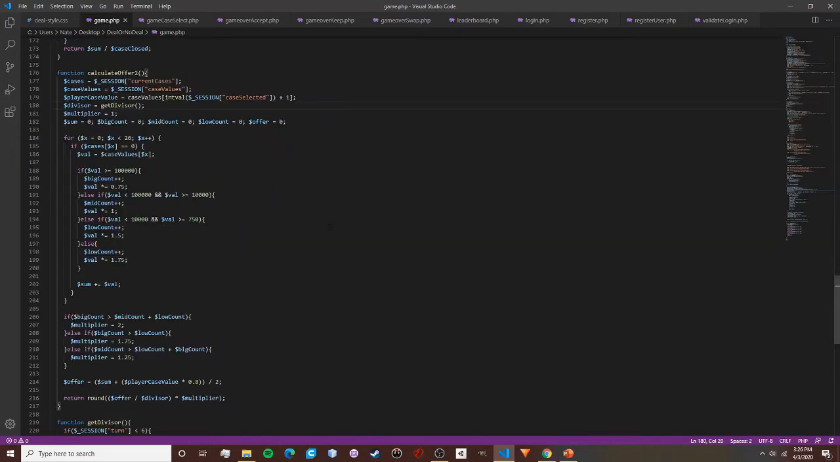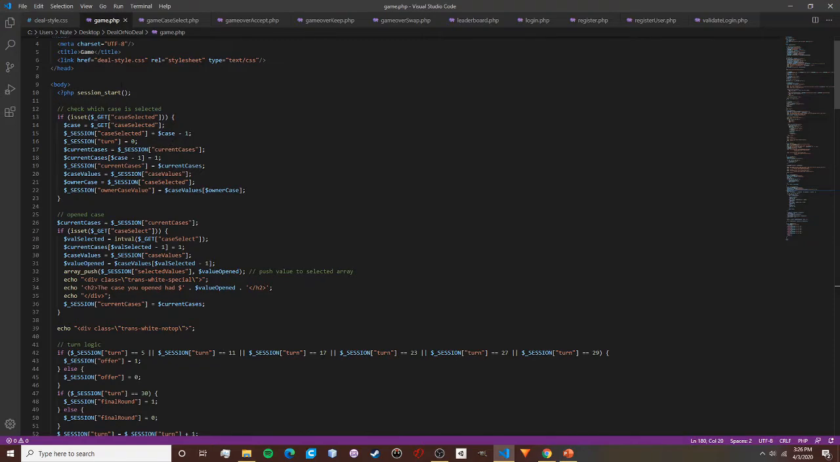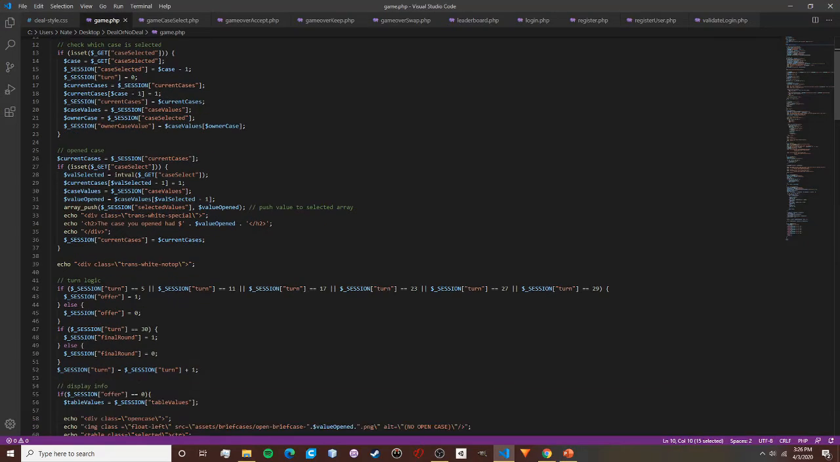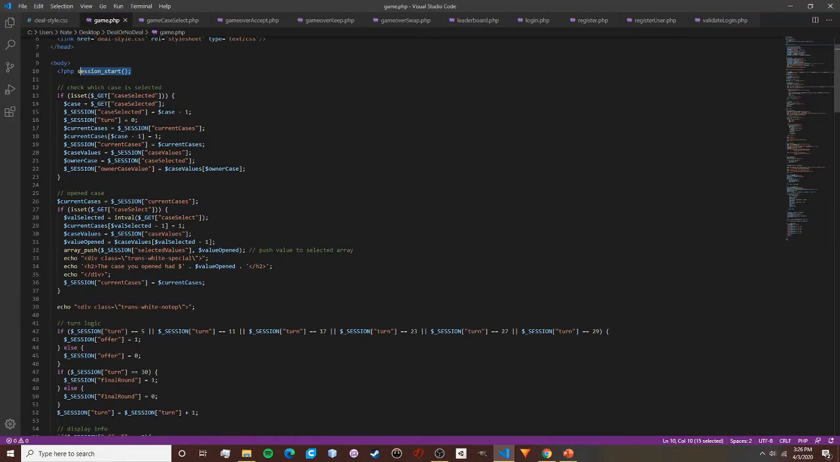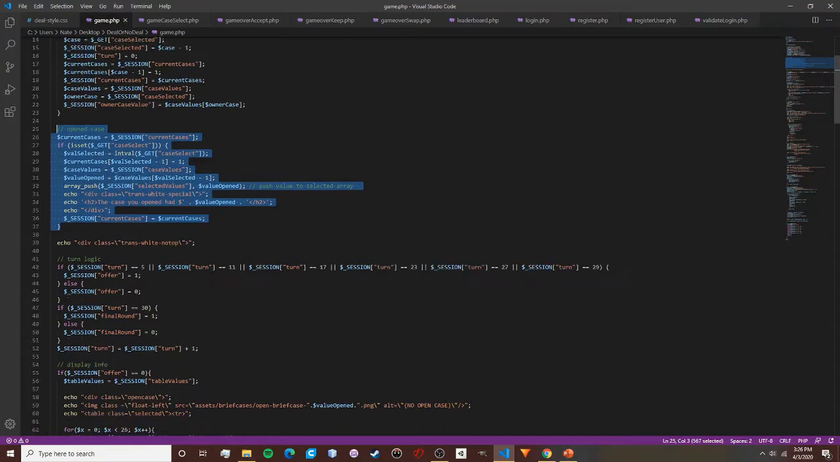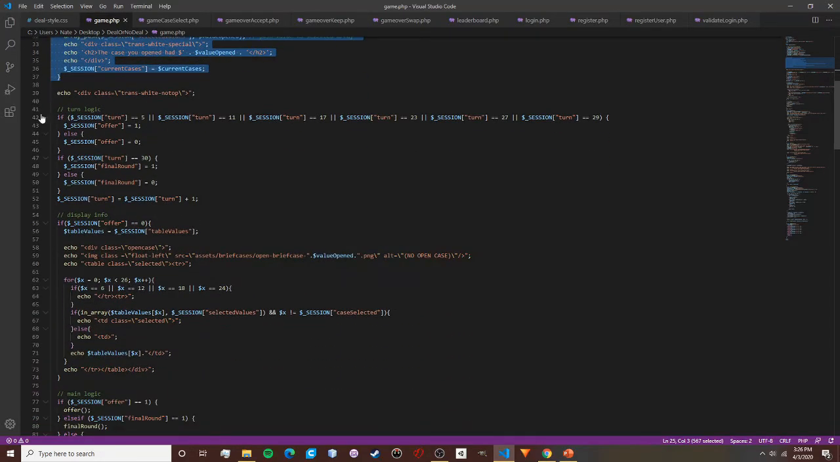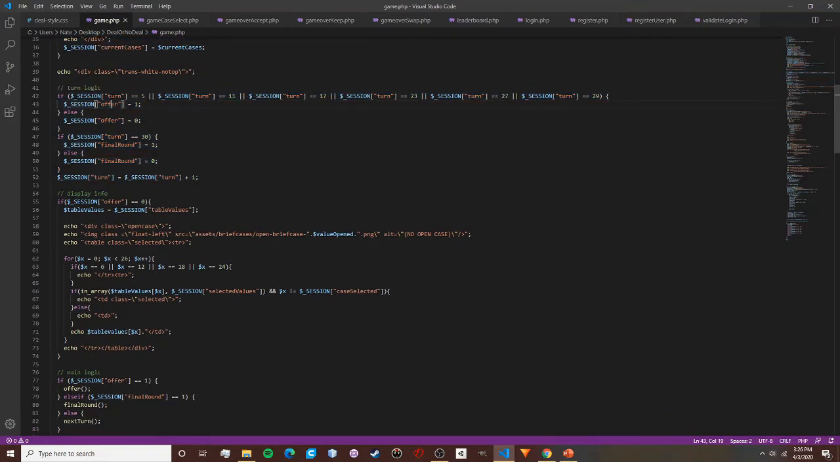We move over to the main game code. So right here we begin our session again. We check if a case has been selected initially. The selected case can then be shown, the case value and the case number. And then this is the main turn logic that controls when offers are presented, the final round, and the moving forward with each turn.